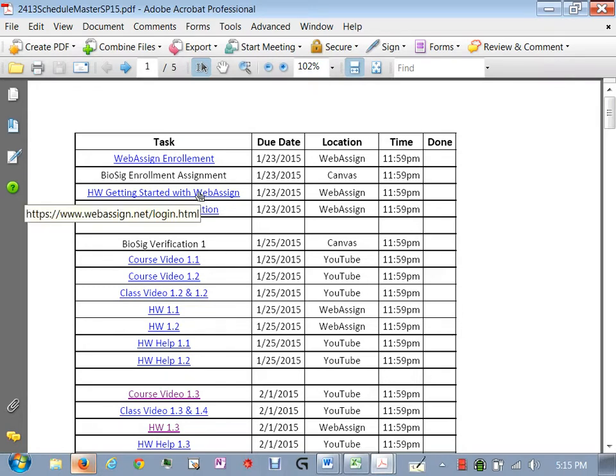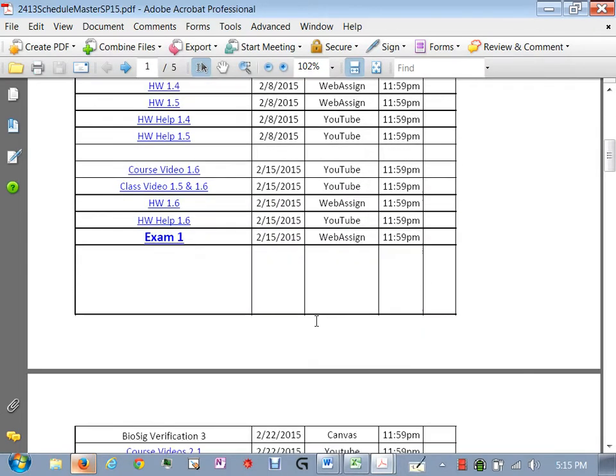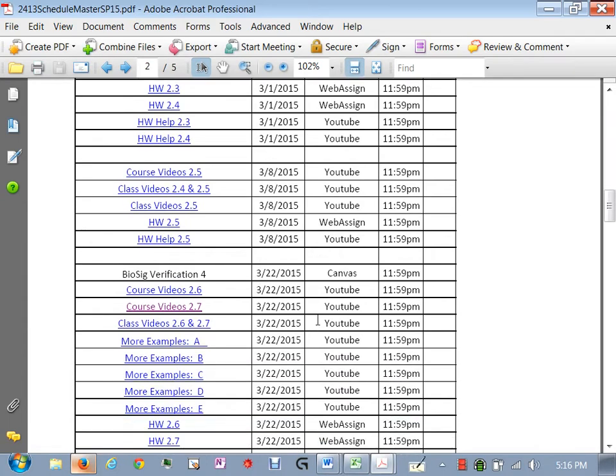Then you have a homework assignment that's done on Webassign, and then you have what's called the homework syllabus confirmation, which is done on Webassign. And then you just keep moving through these, and it tells you where they are. Now let's see, when we get to, where's that exam 2?